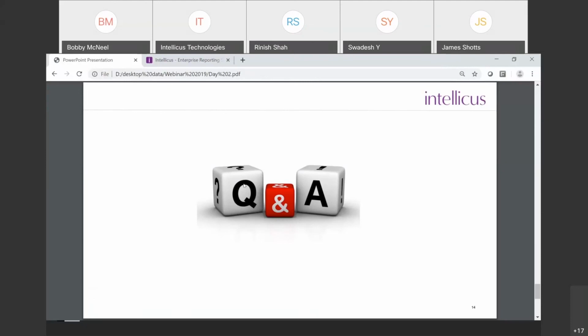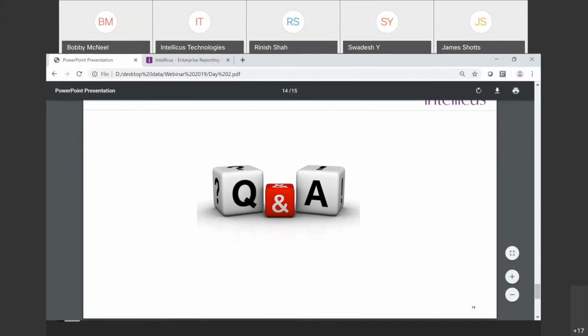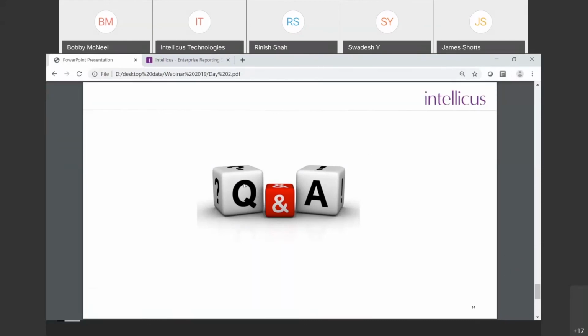So we have a few questions regarding bursting and row level security. Bursting is totally different from row level security. In row level security, you have to define the parameters and restrict a user to see only the specified information.